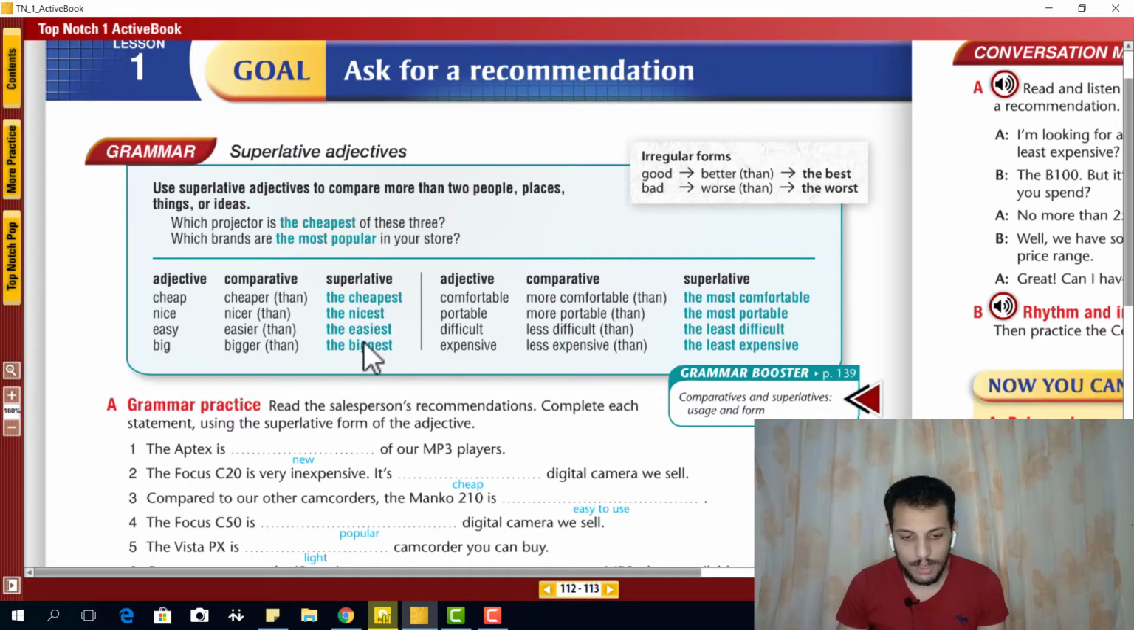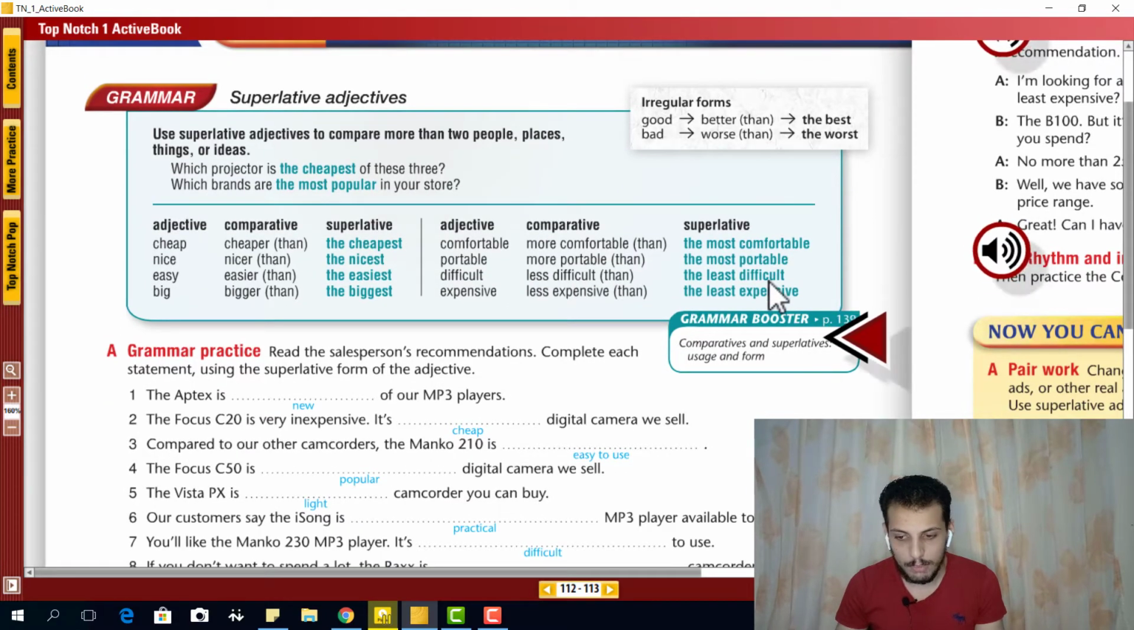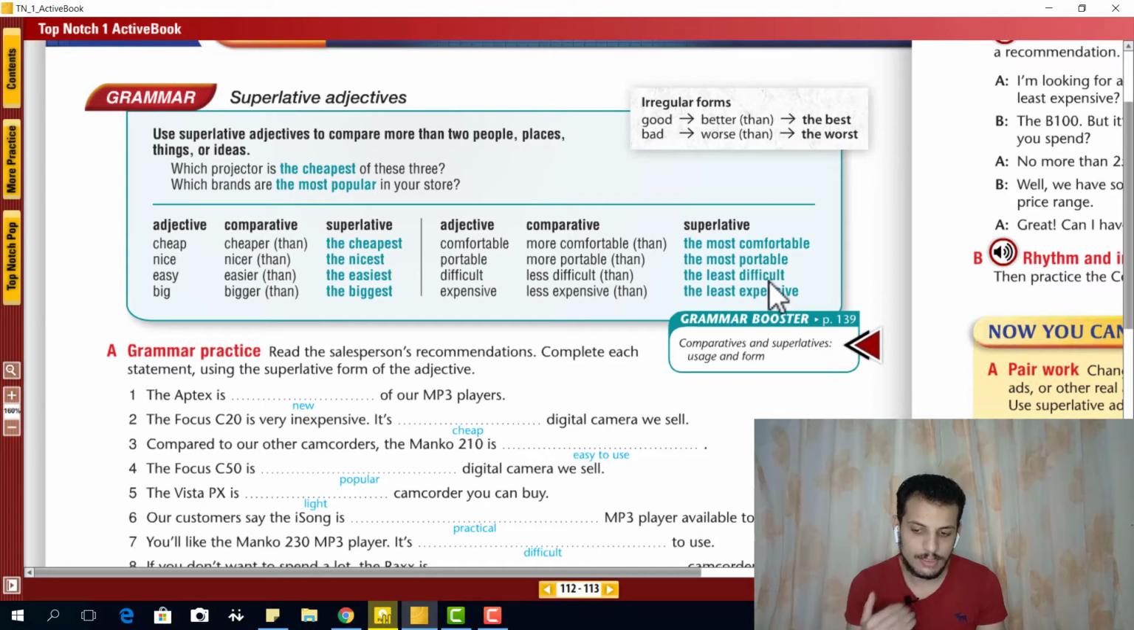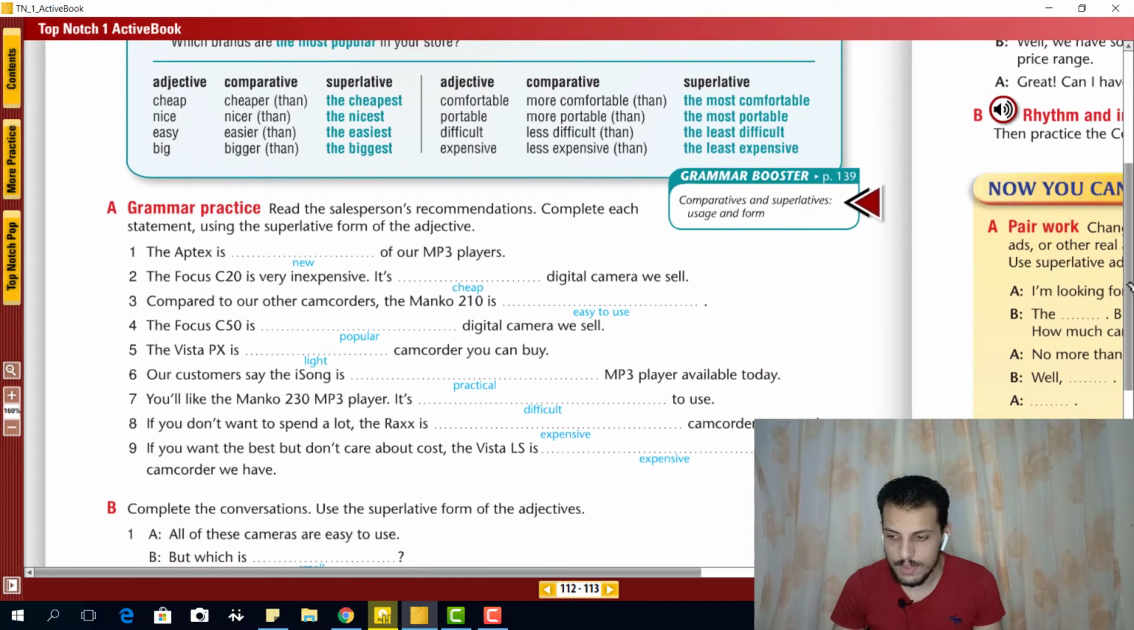Nice, nicer than, the nicest. Easy, the easiest. These are short adjectives. Big, bigger, the biggest. Comfortable, more comfortable, the most comfortable. This house is the most comfortable house I've ever lived in, for example. Portable, more portable, the most portable. Difficult, less difficult, the least difficult. Expensive, less expensive, the least expensive. For the lowest or cheapest thing: the least expensive, the least difficult. The most and the least are opposites. And the cheapest, the lowest, the nicest and so on.